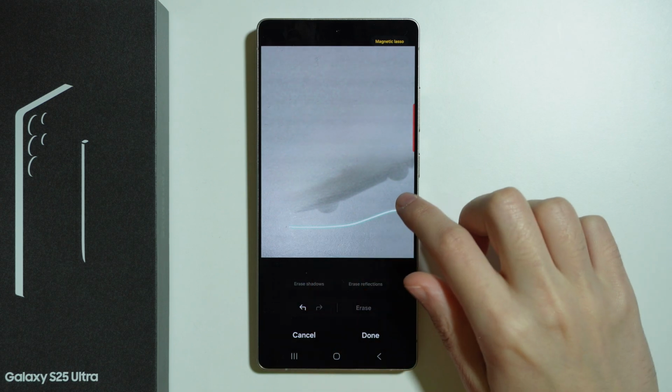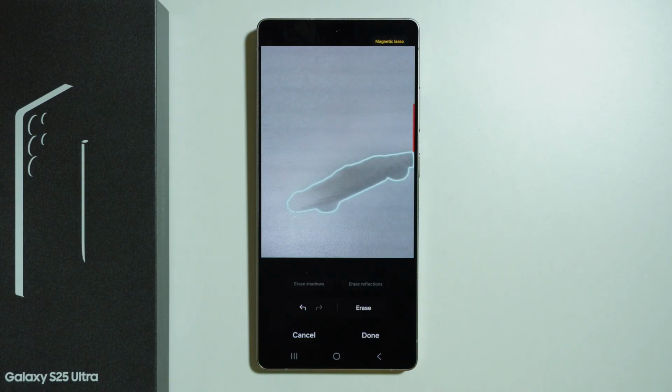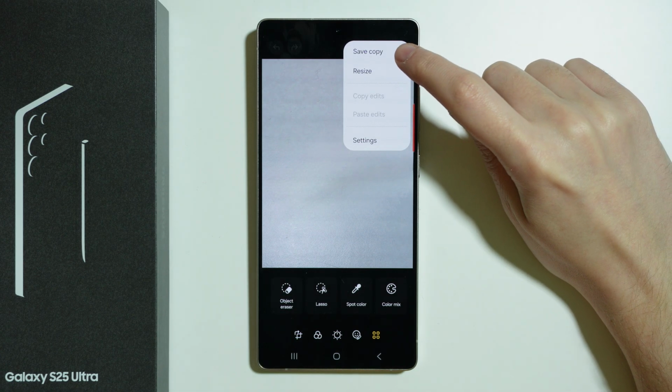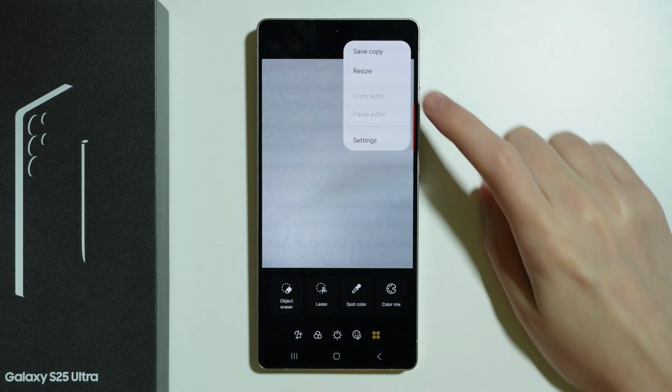Of course, you can keep trying, you can keep selecting in order to try to fix that until it is actually gone. Once you are done, simply press done over here at the bottom, and now we can save our photo or press these 3 dots in order to make a copy. So save it as the copy, and that's it.